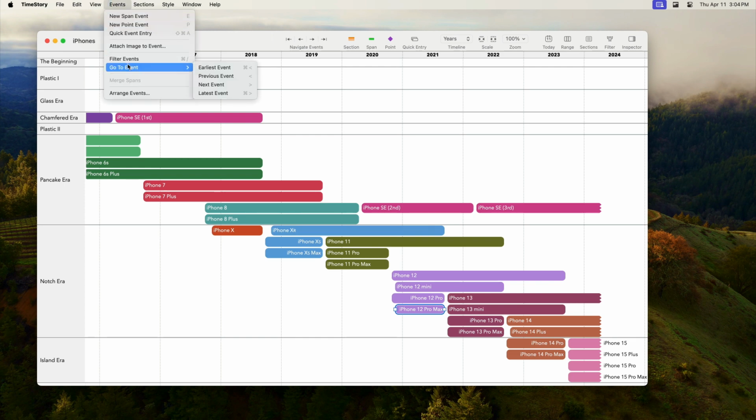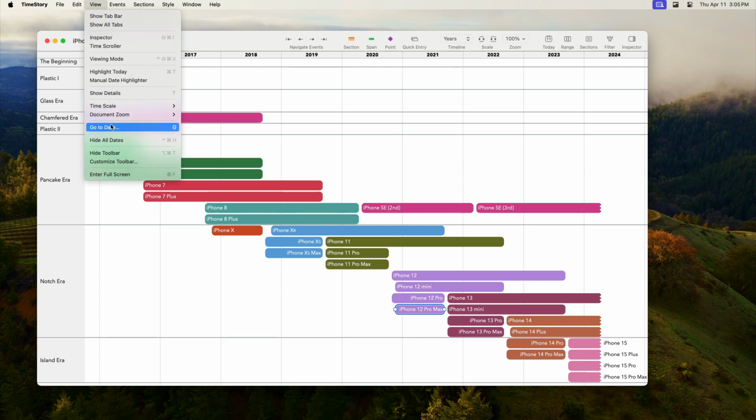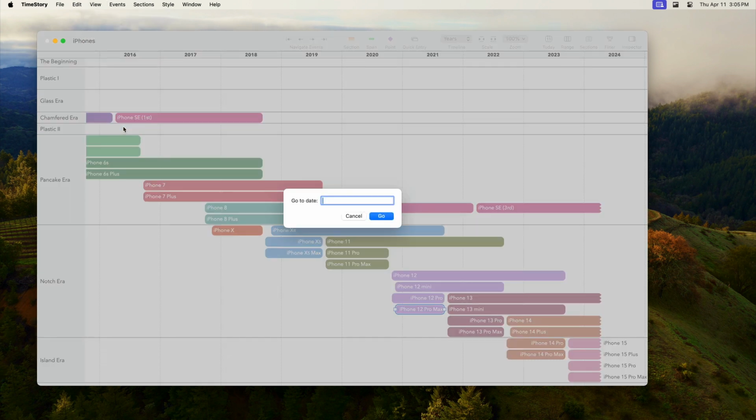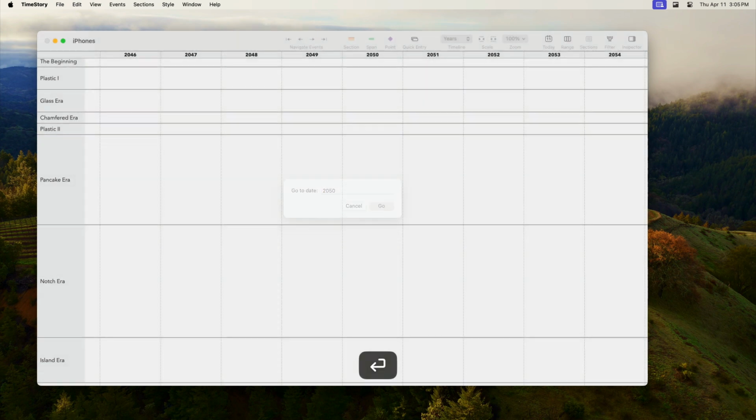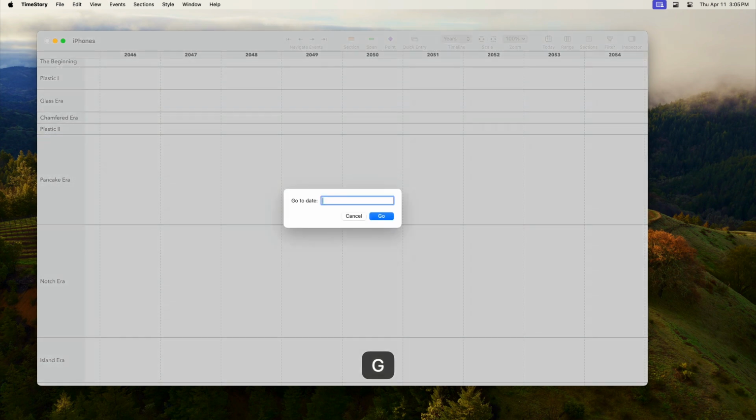Under the View menu, you'll find Go to Date, which can also be accessed by typing G. Here, you can type a full date or just a year and scroll directly there. TimeStory will use the system settings of your Mac to recognize your language and date formats.